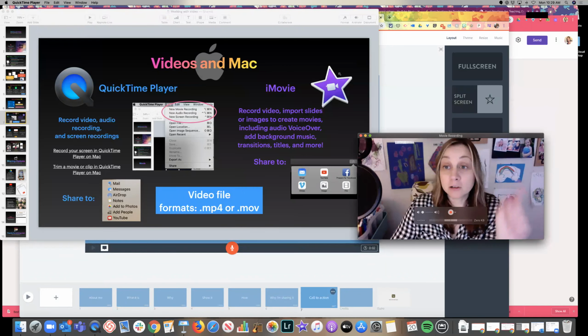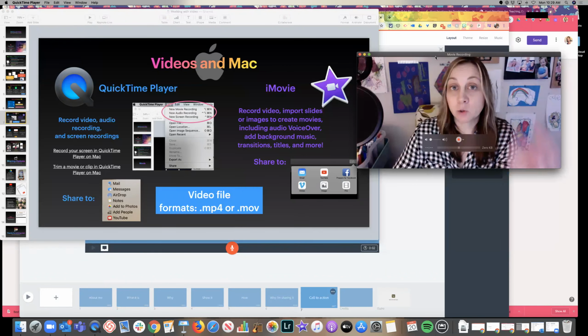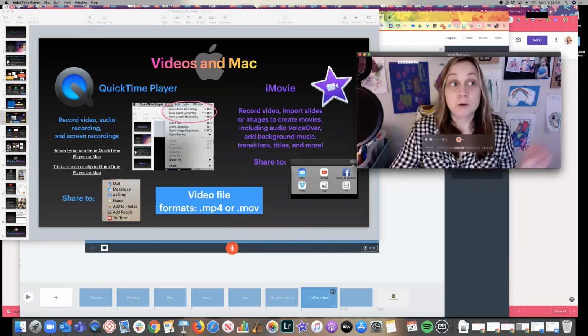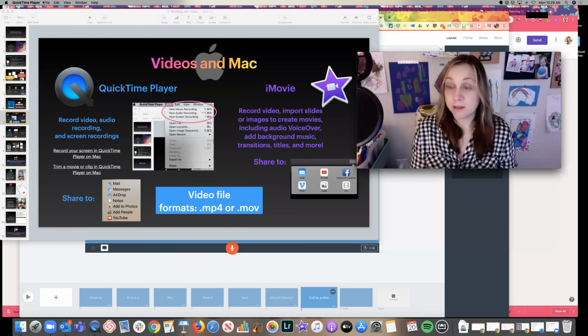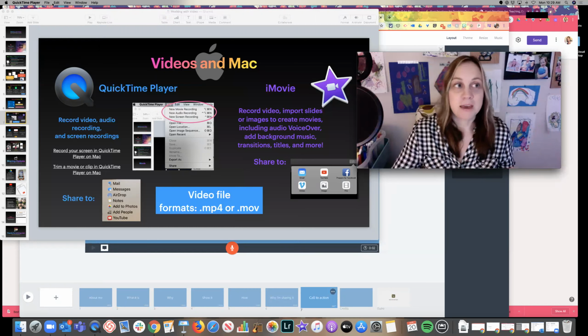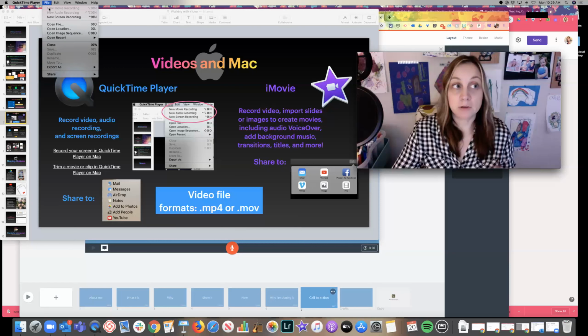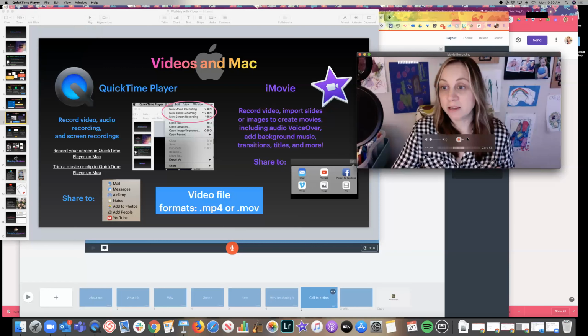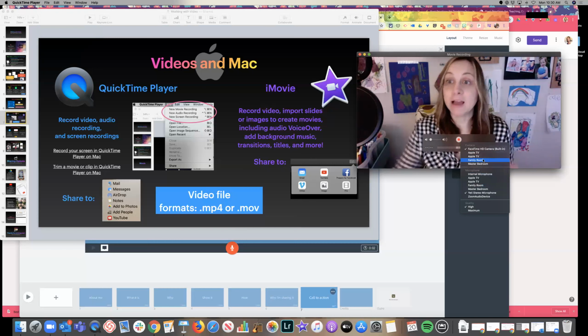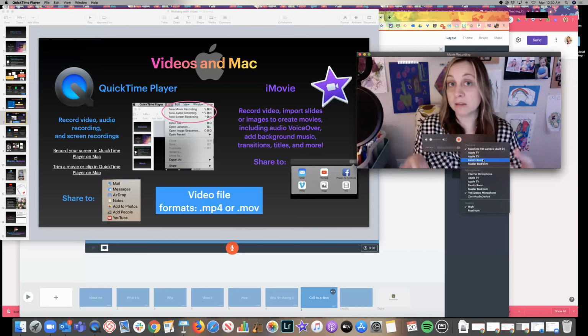Also, if you ever need to record your iPhone or your iPad, go to QuickTime Player, plug in your device with a hard wire, and then go to File, New Movie Recording. And right here where you choose the video source, your device will show up on this list, your iPad or your iPhone, and you will essentially be recording the contents of your iPad or iPhone, which is pretty cool.